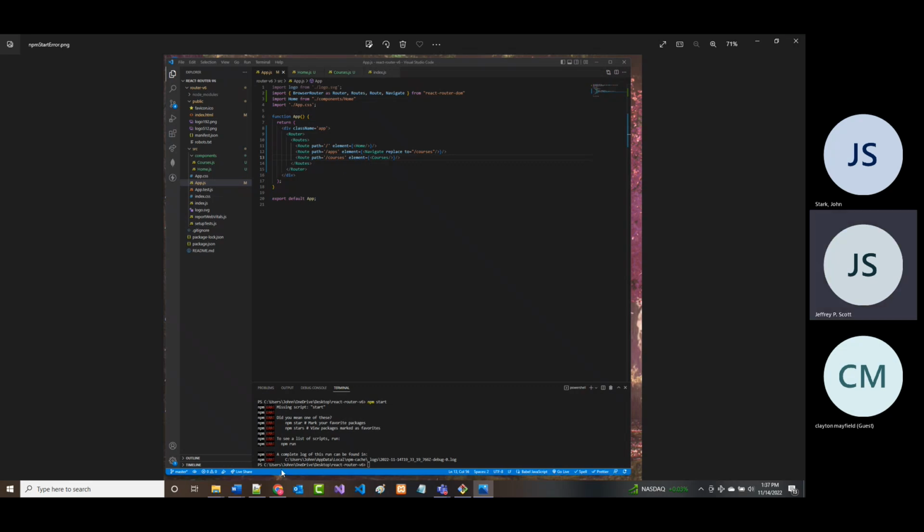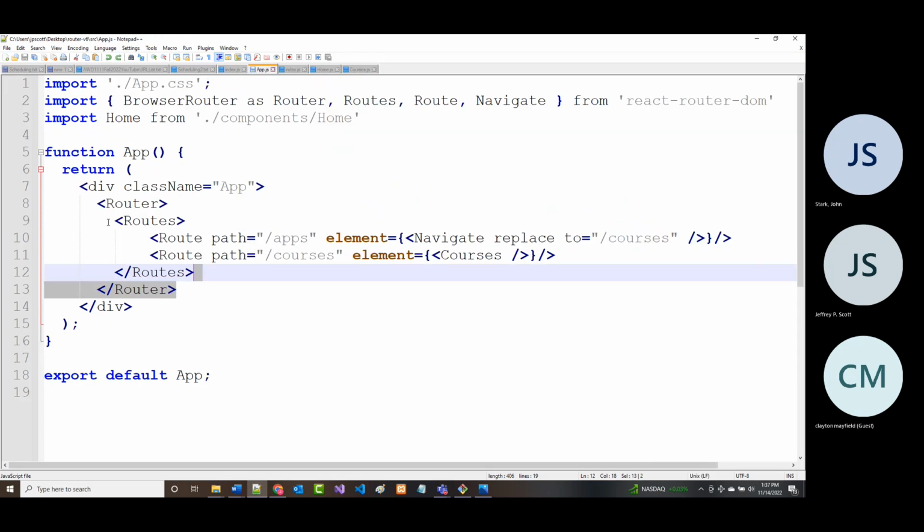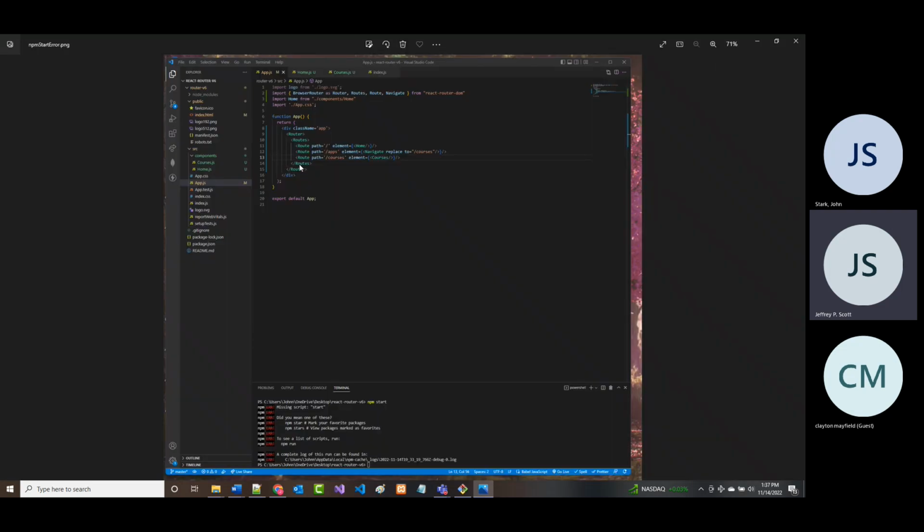Okay, let me look real quick in mine. I don't know if this is going to fix it or not, but remove line 11 from your app.js, the path that's got just slash on it, element equal home. I'm not sure if that's going to fix anything, so let's see. No, that didn't fix anything. Yeah.